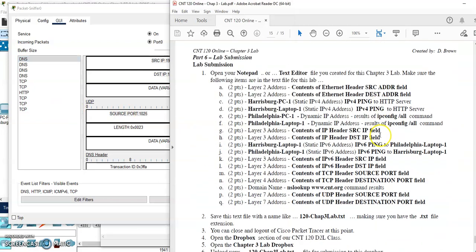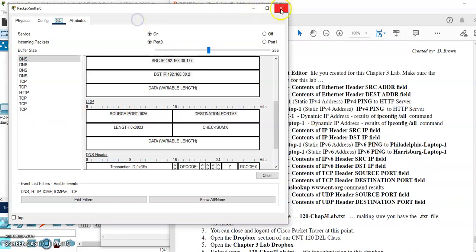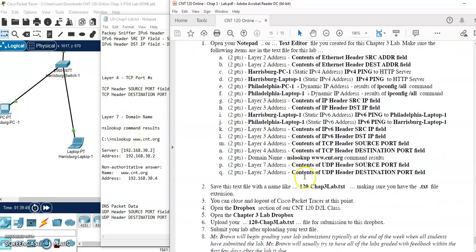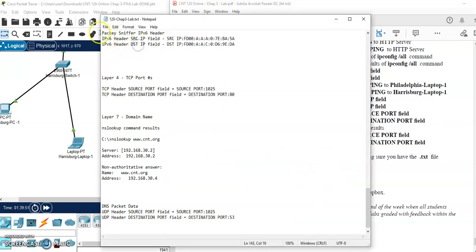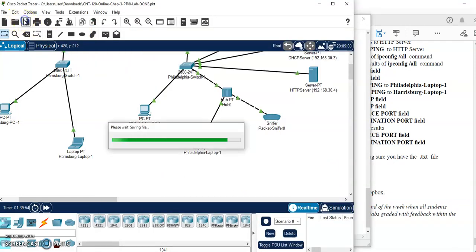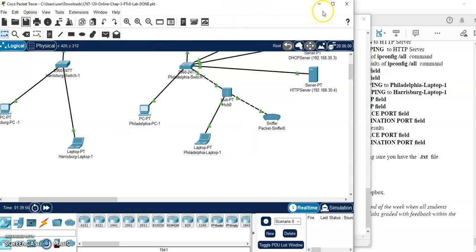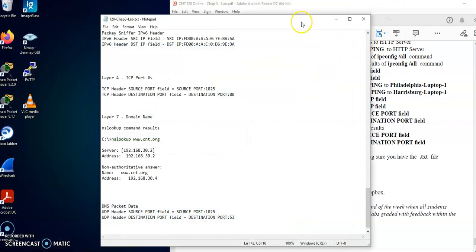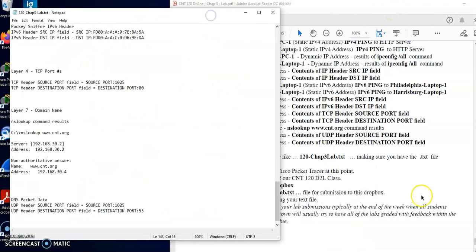All right, the only thing left to do is double check your text file and make sure you have all your pieces here. That's why I was labeling as I went. Just scroll down through and make sure you have all these pieces, and then make sure this is saved. You might want to save your Packet Tracer file. Now it's done. I don't need this submitted. I just want to make sure that your text file gets saved and submitted to D2L. And there is the end of your Chapter 3 lab.